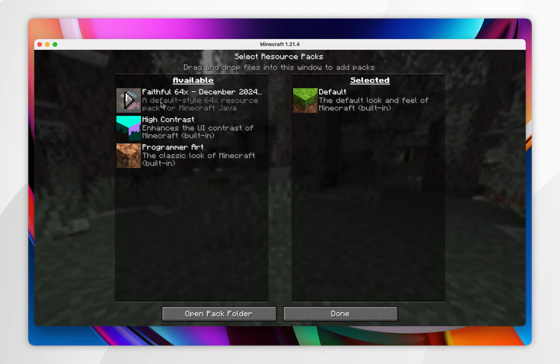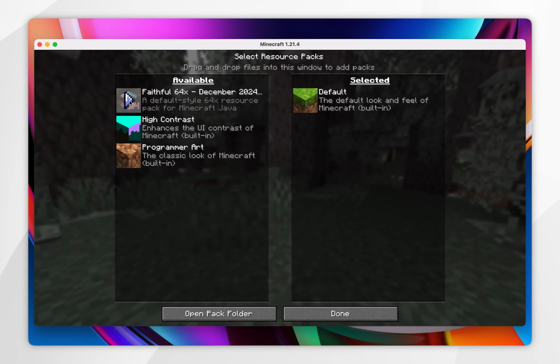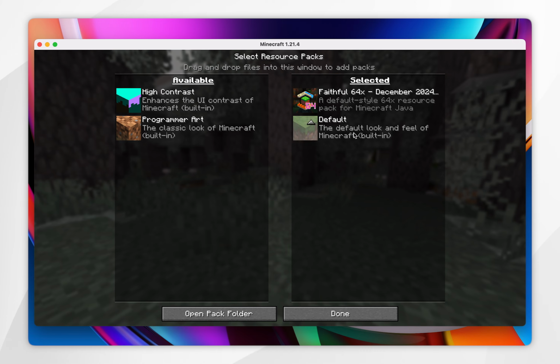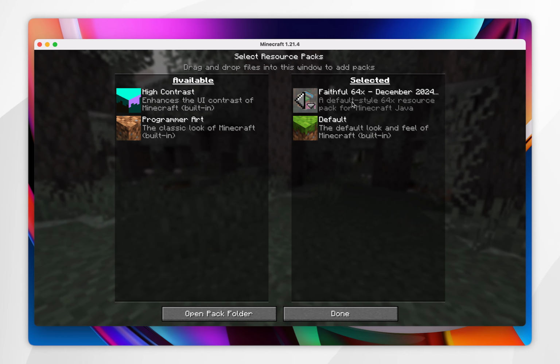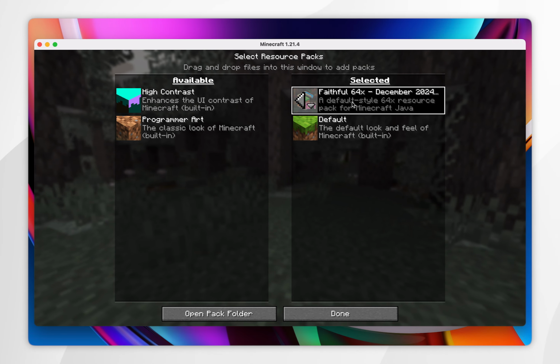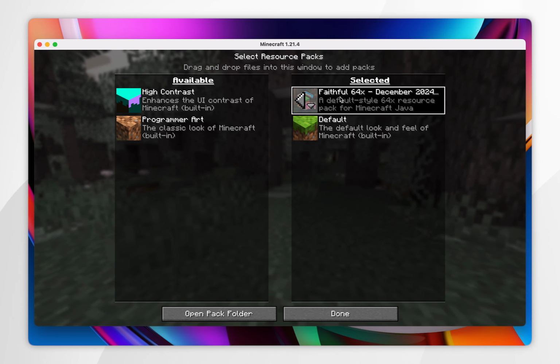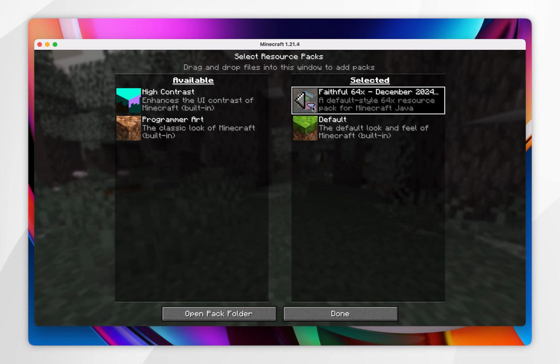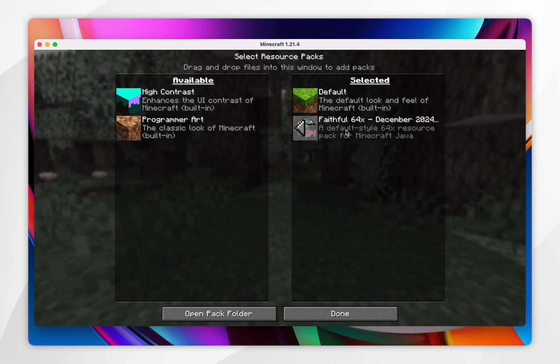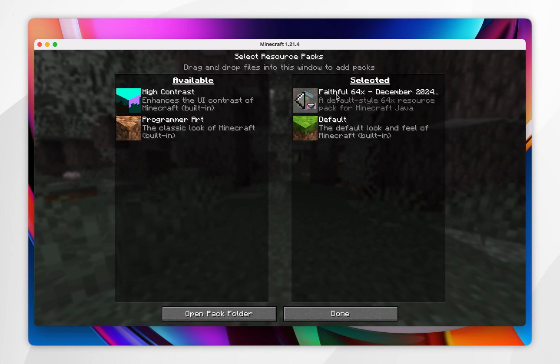Now we simply want to click the arrow to move it from the available column to the selected column like this. Now it's also important to make sure that the resource pack you want to use is on top, which will prioritize this pack. So for example if it's on the bottom like this it will not work, so you want to make sure it's at the top.